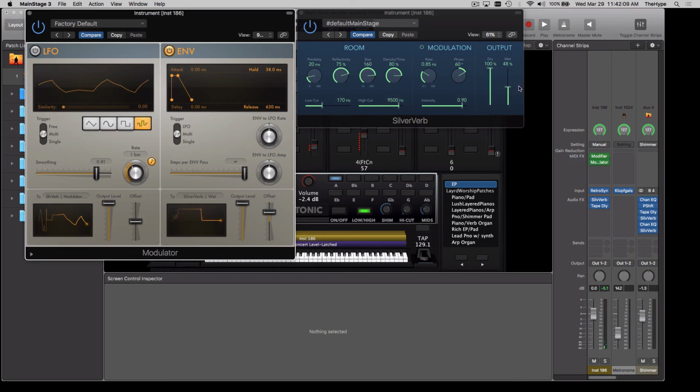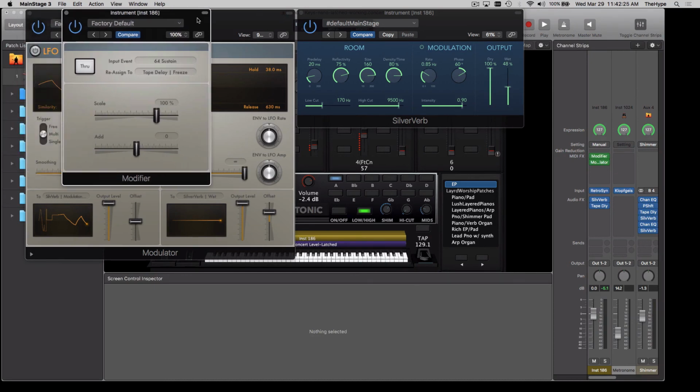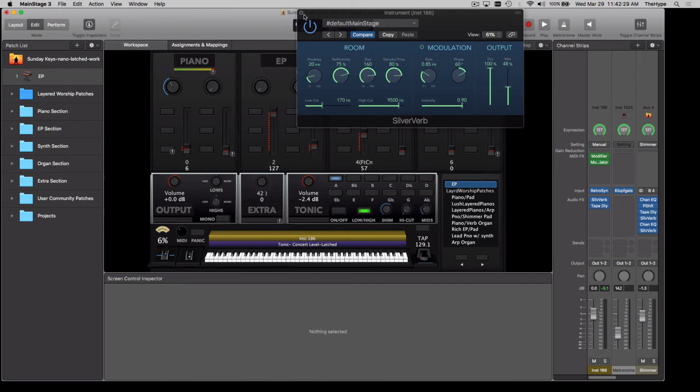So you could use this to bring in or out dirt, compression, EQ, high pass, low pass, anything that you can map in MainStage at the channel strip level, you can now modulate via the LFO or the envelope in the modulator MIDI effect, or you can attach it to MIDI input via the modifier. So really cool new functionality.